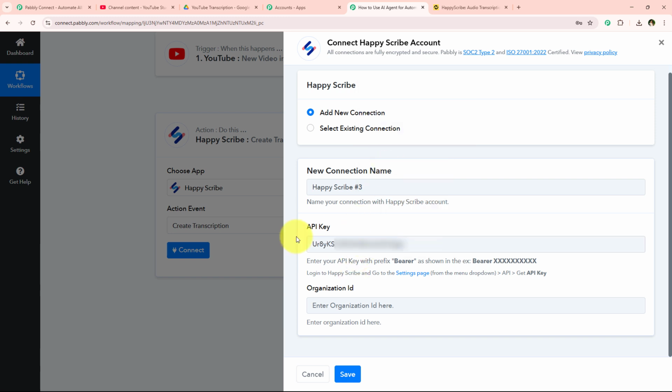But over here you can see the help text, it has clearly mentioned that we have to use this bearer as a prefix. So I'm just going to copy it right from here, and we're going to paste the prefix right over here. And after doing this, we're going to move on further and enter this organization ID.